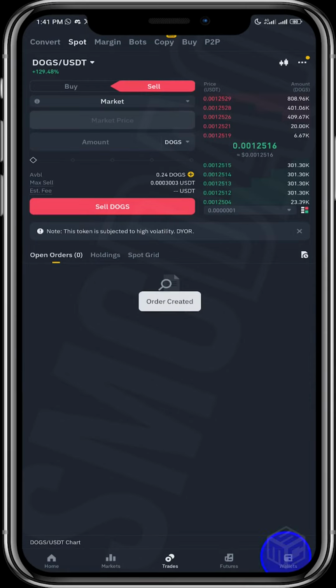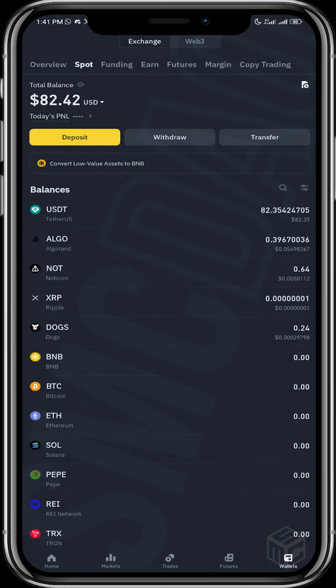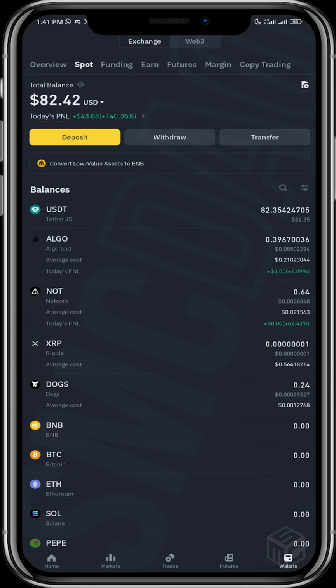Then you go to your wallet. You find out that you've sold your dogs for USDT. So this is how to sell your dogs for USDT.